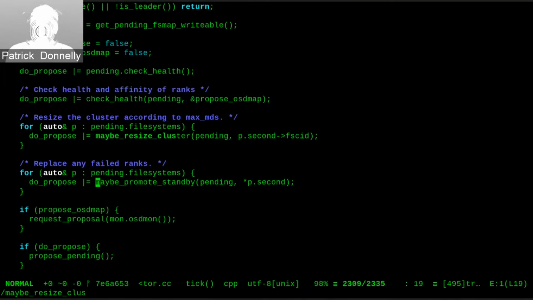And then finally, we go through again and look to maybe promote any standbys for failed ranks. So if a file system has a failed rank and it's waiting for a standby to be promoted, that would happen in this method. And if as part of doing this, we also have to propose a new OSD map, that would happen, for example, if we failed an MDS. Then we need to also do a block list and update the block list. So we also have to request a proposal for the OSD monitor.